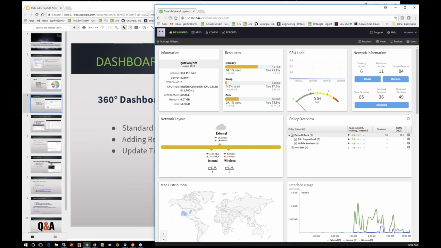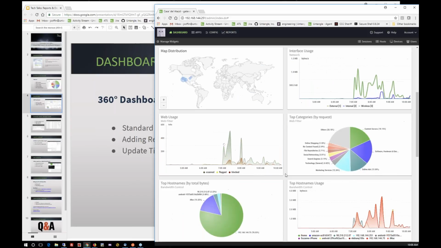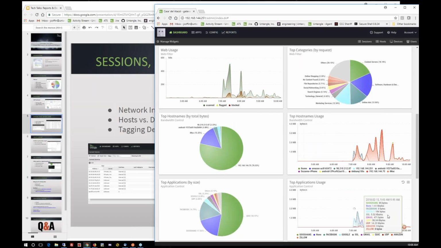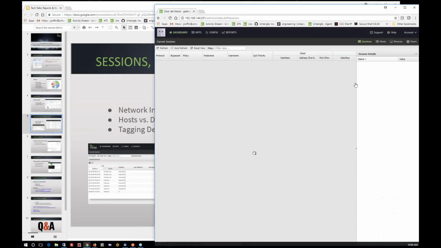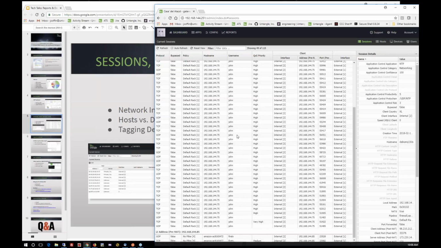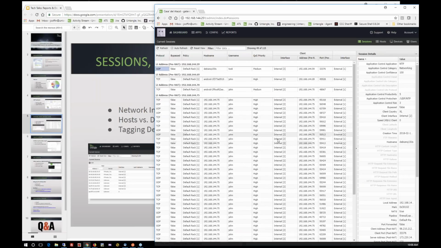So some of the things we can go through is, I can look at my sessions, see anything else in here, and so forth. That kind of goes over that. Next, we'll go through our sessions, and we'll look at these. And so I can see what kind of sessions. Obviously, I'm probably the only one on this network at this time. I can see what's going through.